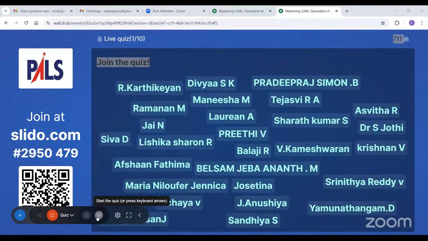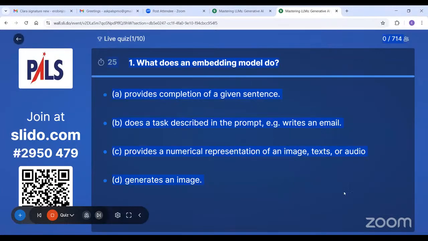Your first question. You have 25 seconds. Just go to your browser and answer there, so don't watch the Zoom screen. So what does an embedding model do? You have 4 options.